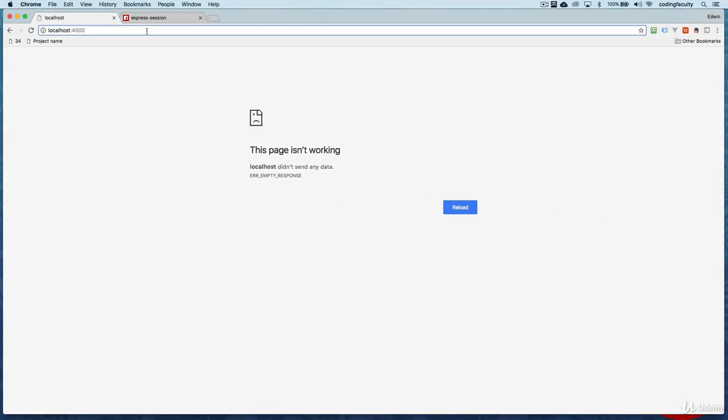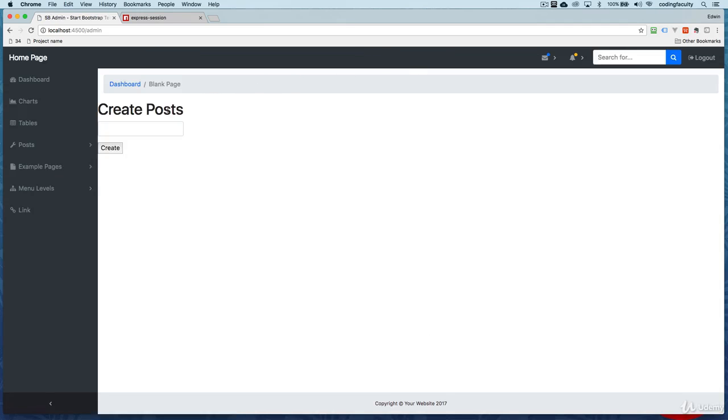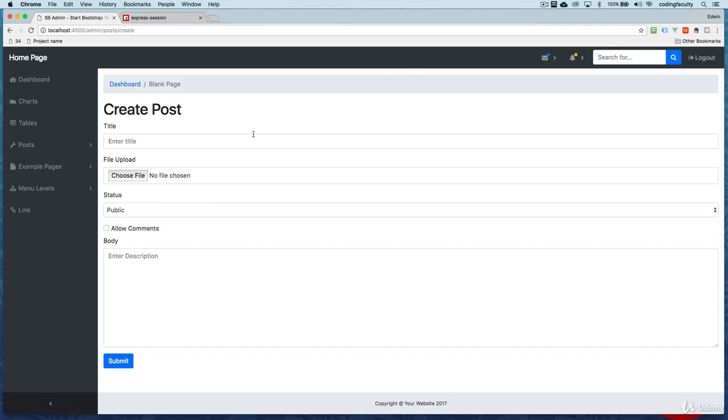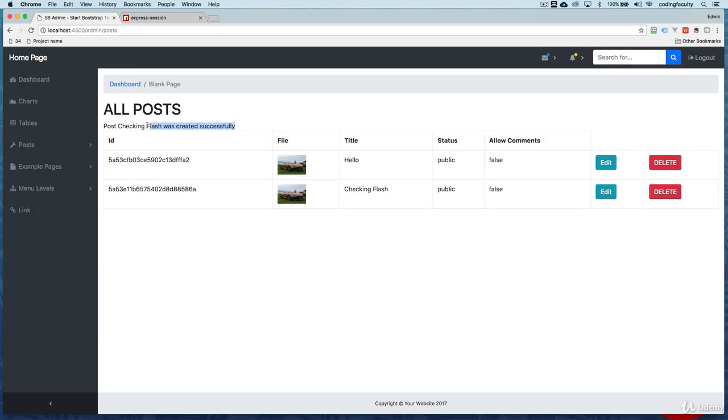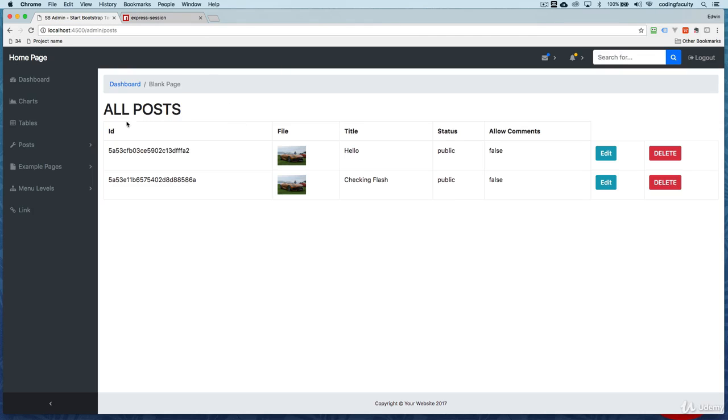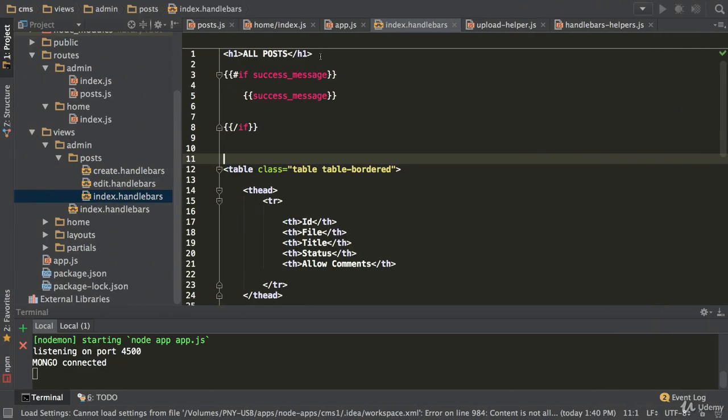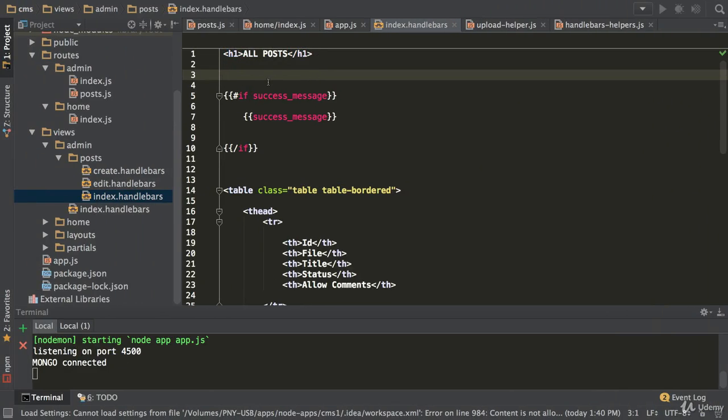We wrote a lot of code here. We don't know if it's working. So let's try it out. Checking flash. Enter. And as you can see, it says post checking flash was created successfully. So our flash messaging is working. Look, I'm gonna refresh, and it's gone now. Now we need to actually put this inside some type of div or something like that, right?